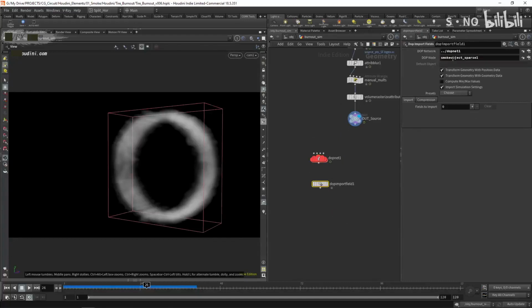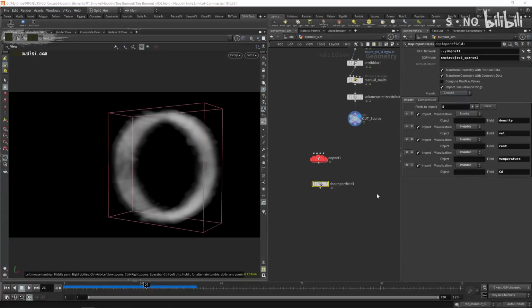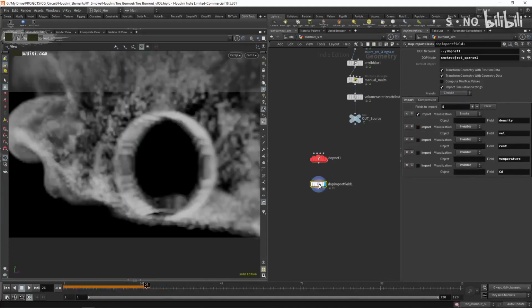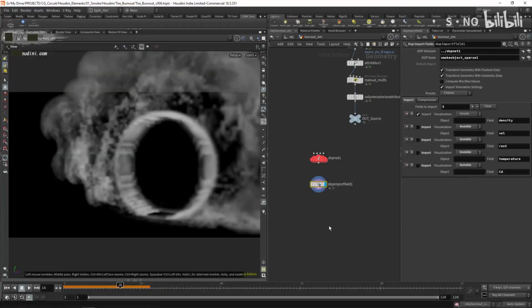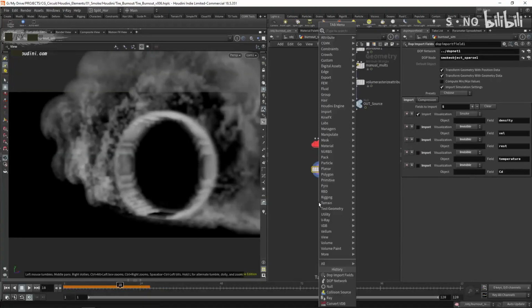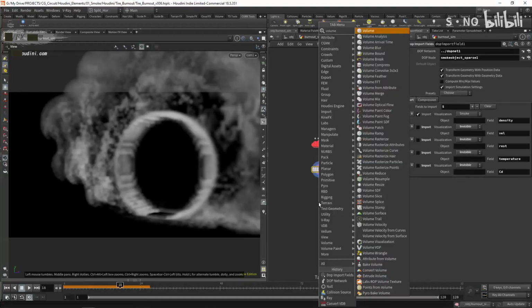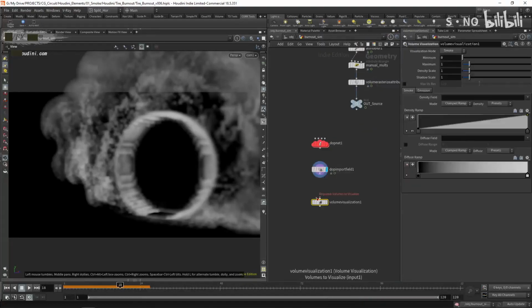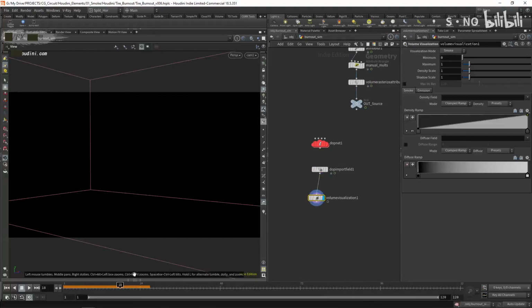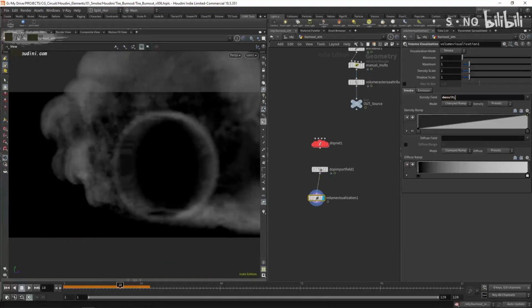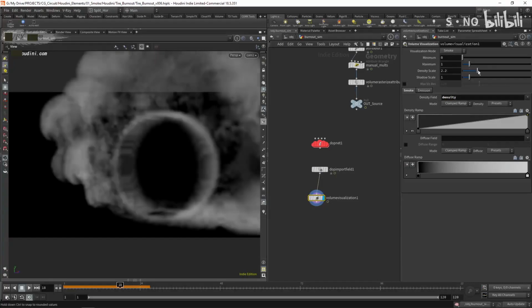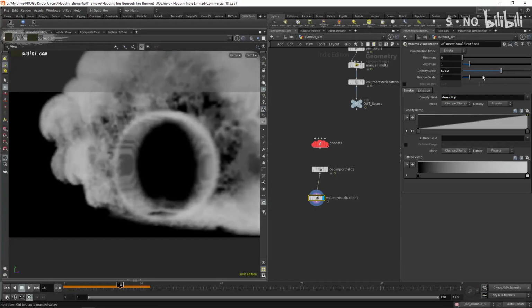Let's grab that object. We want to grab smoke. I'm just going to start by grabbing the density. Okay, so now we have that. Next, I'm going to create a volume visualization. That way I have more control if I need to increase the density field. We need to say it's density, and that way we can increase the density scale, the shadow density, etc.